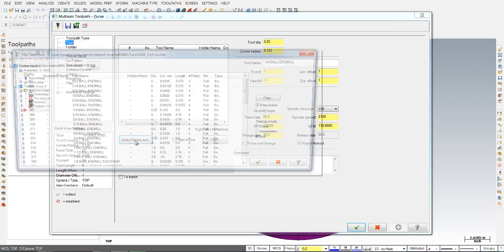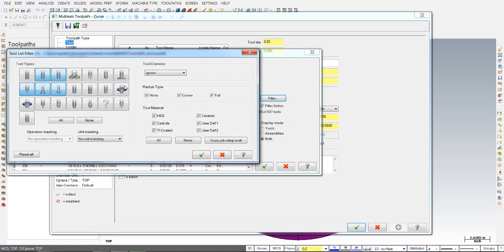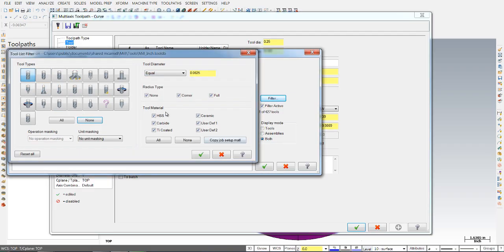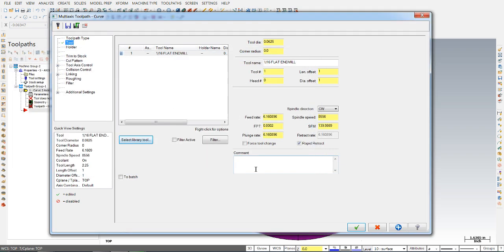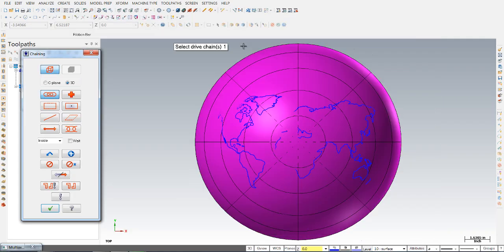Select a 1/16 flat end mill from the tool library. Then enter in the comment. Select Cut Pattern. Beside Curve Type, click on the Select button here to select points.